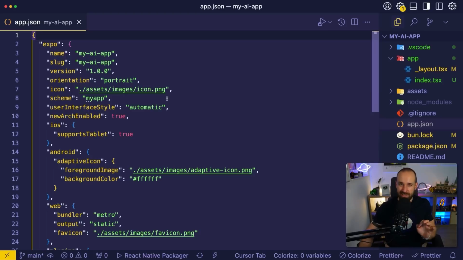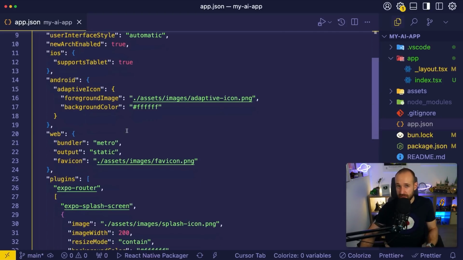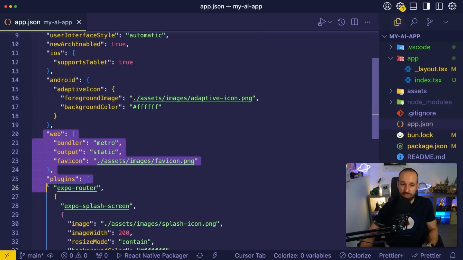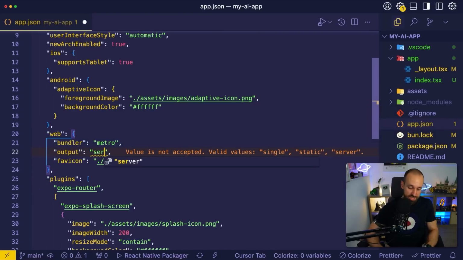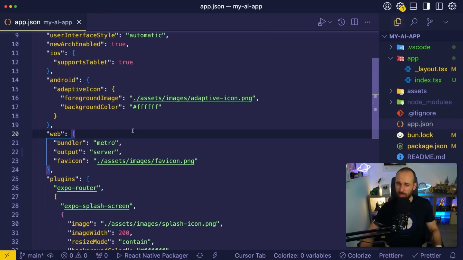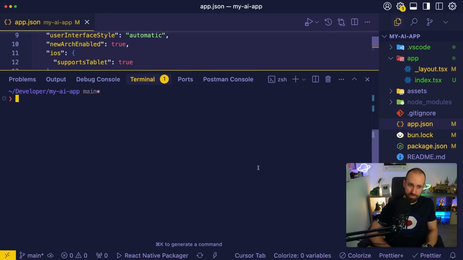With that being set up, let's quickly go to the app.json. This is not entirely required for today's app, but usually if you do anything with Expo and API routes, you want to change the output here from static to server. It won't really change as we're using the Expo Go application in our case, but anyway, I think it's a good idea.